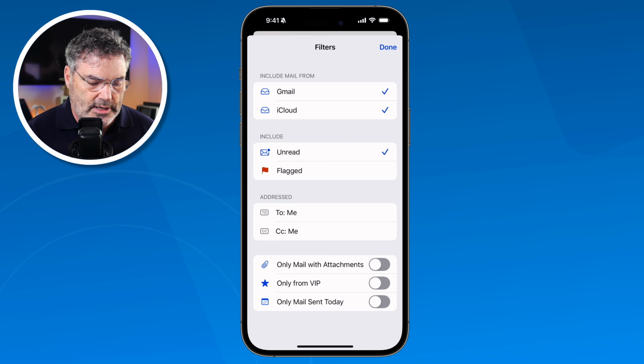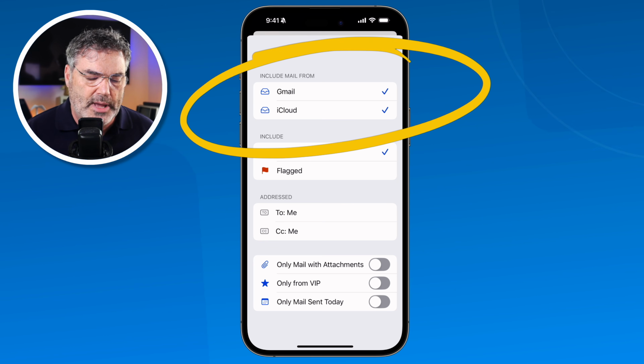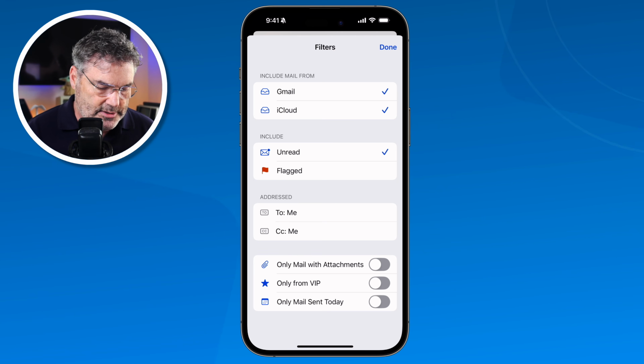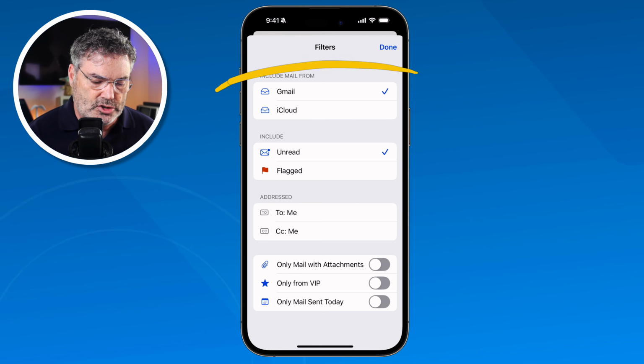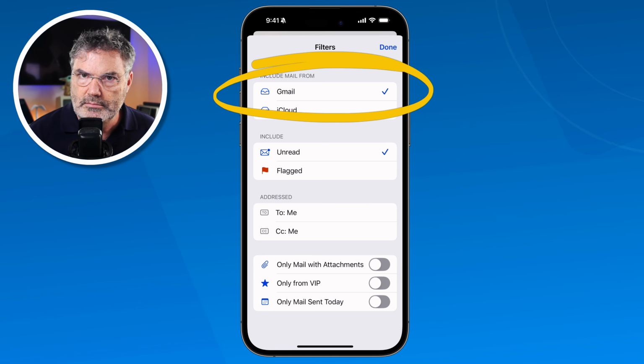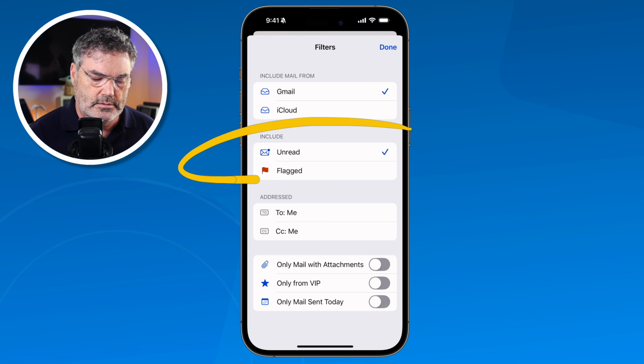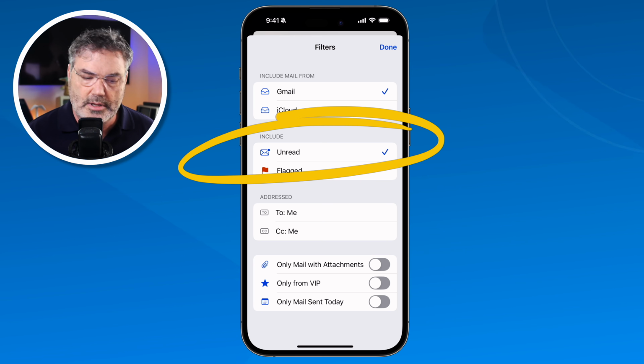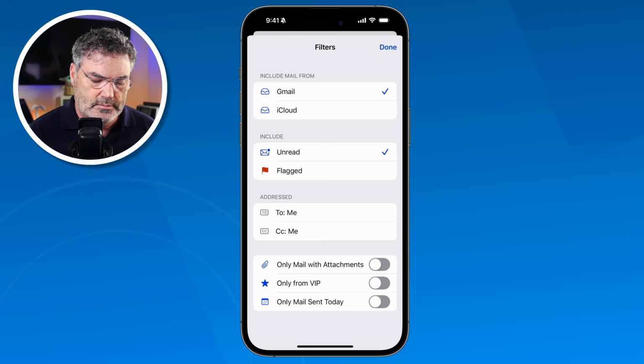So first thing is I can set it to include mail from specific accounts. I have 2 mail accounts on here. Maybe I only want to see my mail that is unread from my Gmail account. All I would do is just uncheck iCloud, and now it's going to show me all of my Gmail and only my Gmail that is unread.